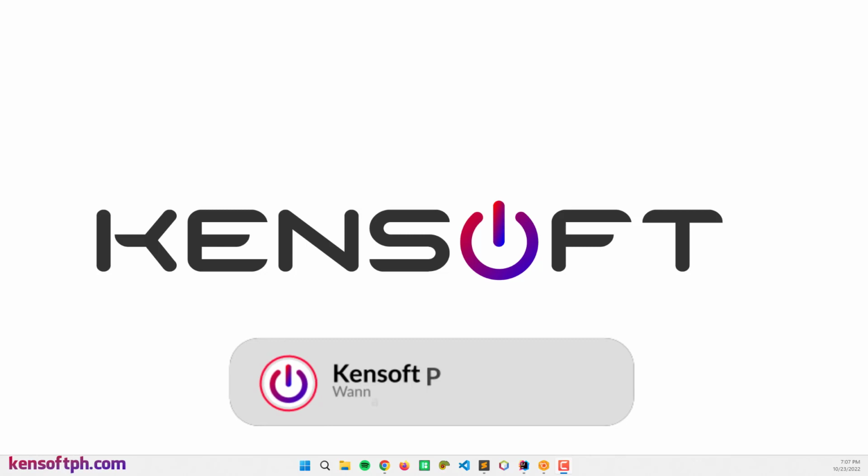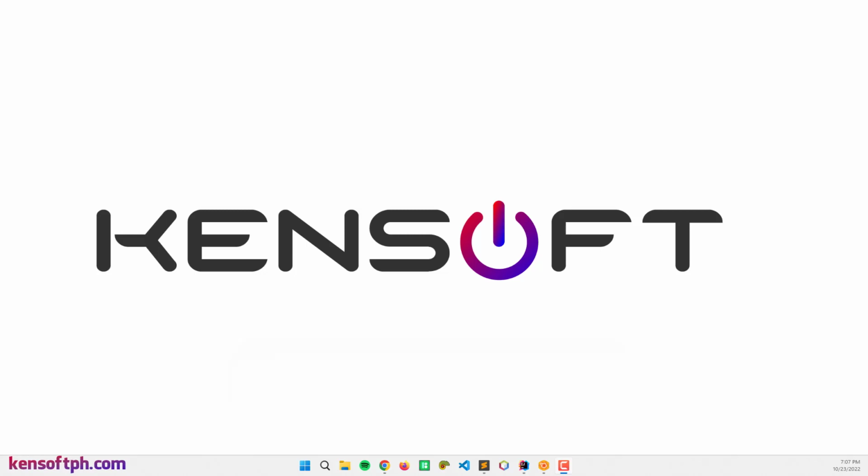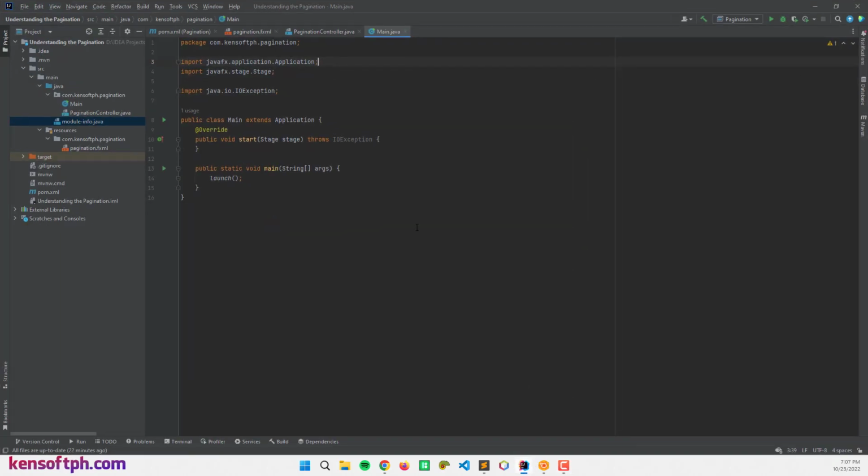What's up? In this tutorial, I'm going to show you how to use the pagination in JavaFX. Pagination in JavaFX is used to display a large single content in your JavaFX application. So now you're going to learn how to use this in JavaFX. So let's get started. I'm going to open my IDE and create the pagination object.